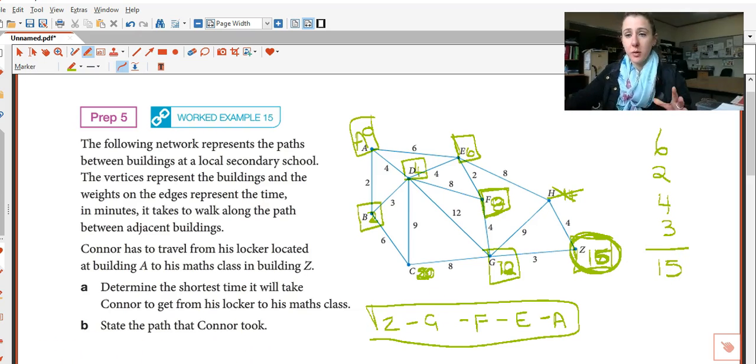So that's how that little process works. It does take a bit of time getting used to. I'd recommend doing a couple of examples or working through this a couple of times. I will start another video and do another example of it.